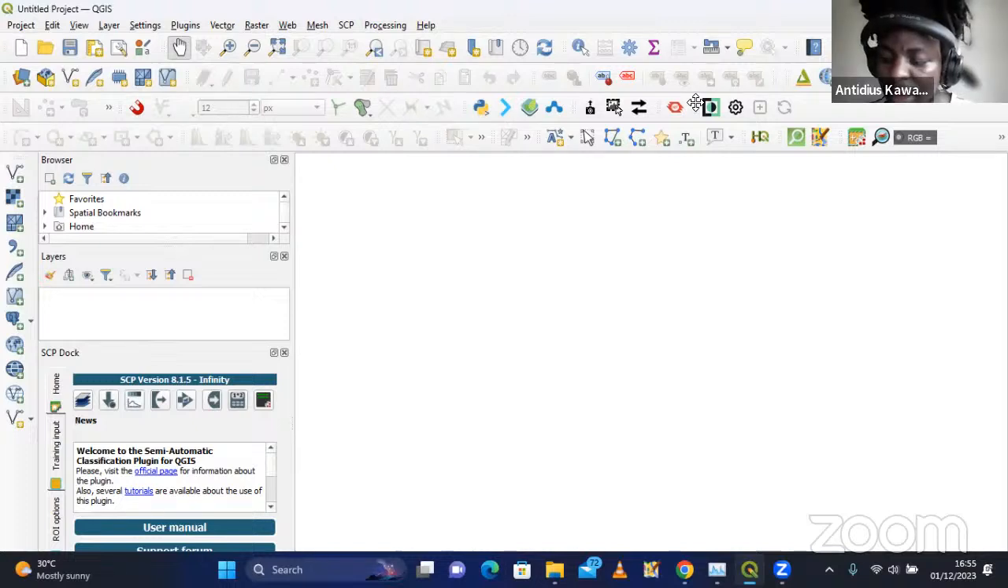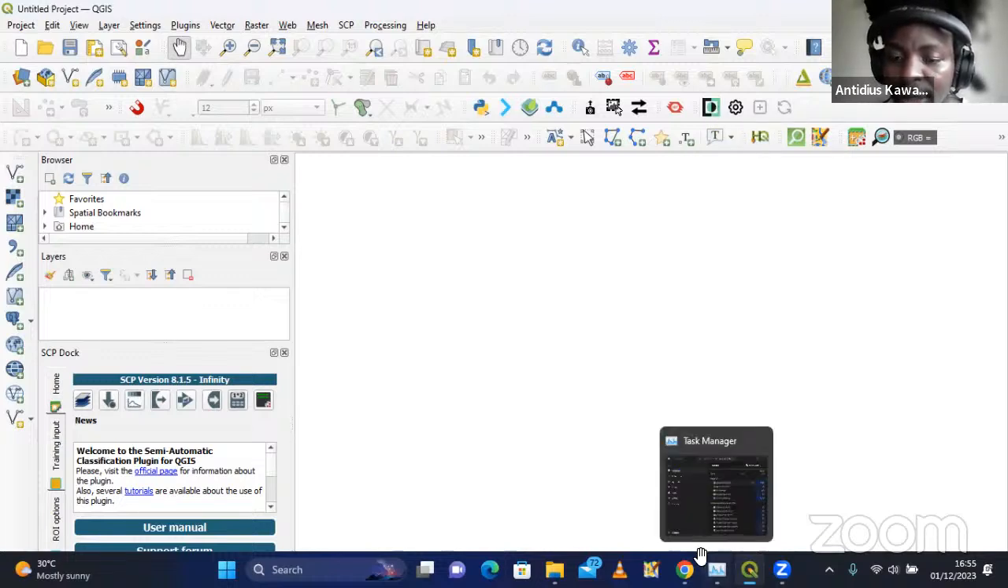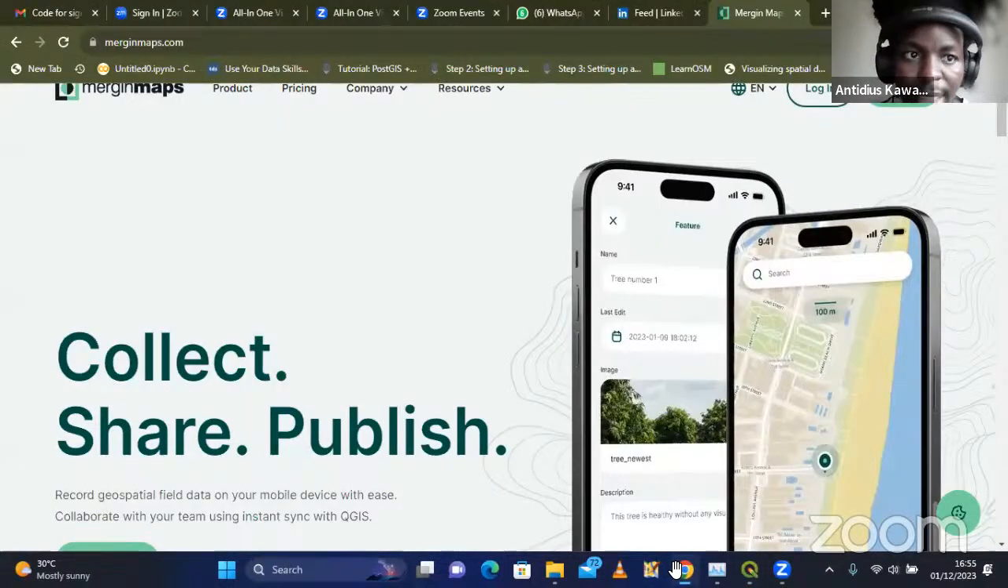Okay, so are we okay? So after we have everything, what we might need to do is create an account on the Margin Maps website. So what you need to do is click the Margin Maps button on the plugin, or go to the website, marginmaps.com, and you'll be able to sign up and create an account.